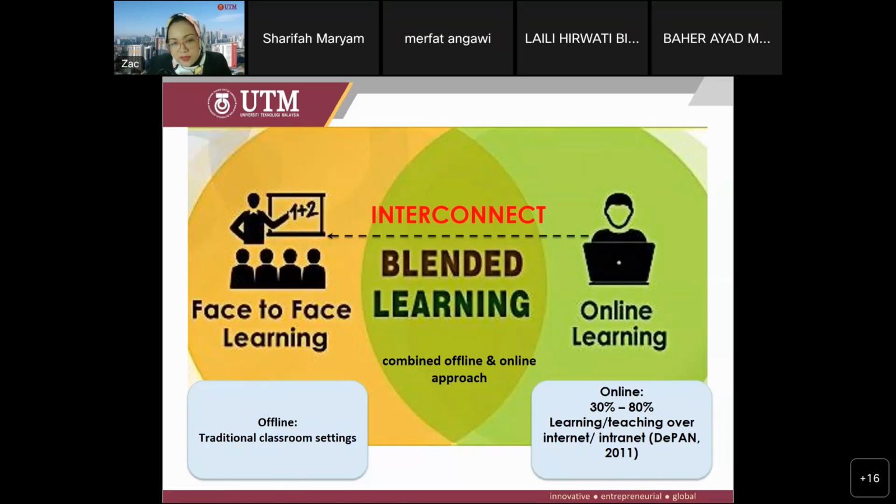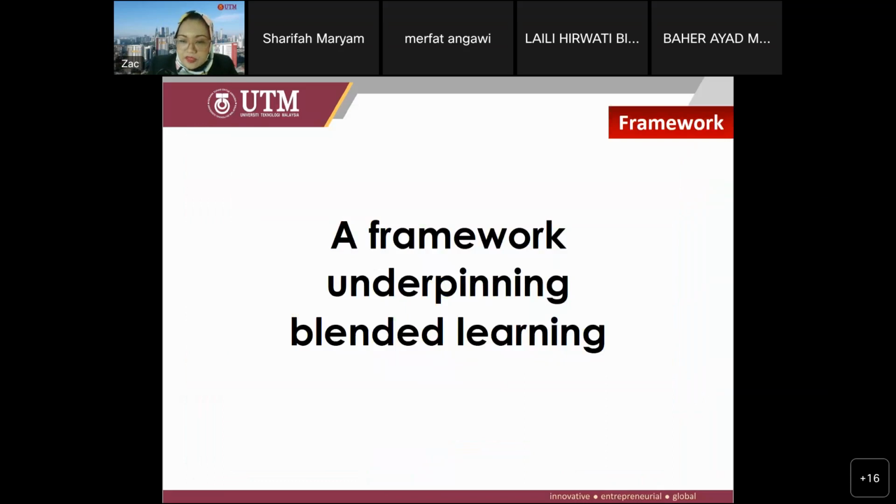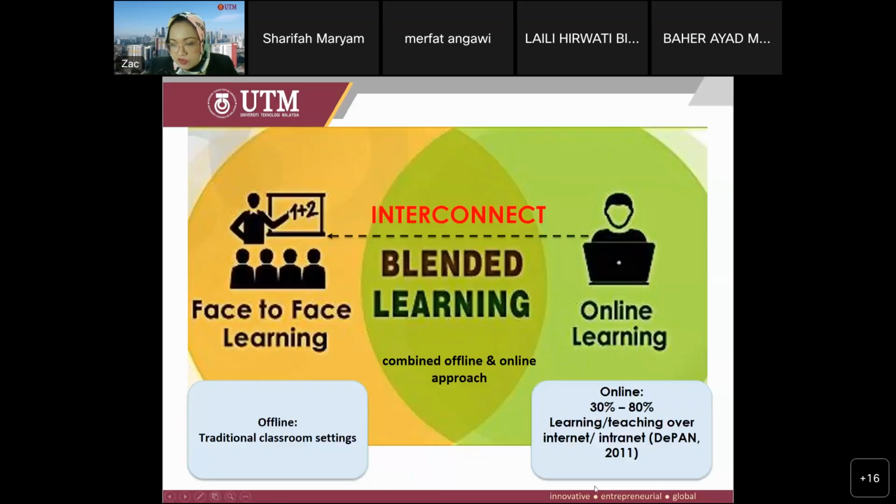So you can do it online. You can use any medium you want, not necessarily WebEx. It can be through Facebook, social media, or whatever it takes. And here I'm sharing with you the definition of blended learning in reference to Malaysia e-learning. They state that 30 to 80% of learning or teaching is done over the internet or intranet. That's the Malaysian definition these days.